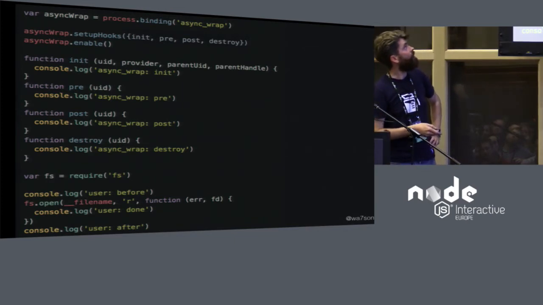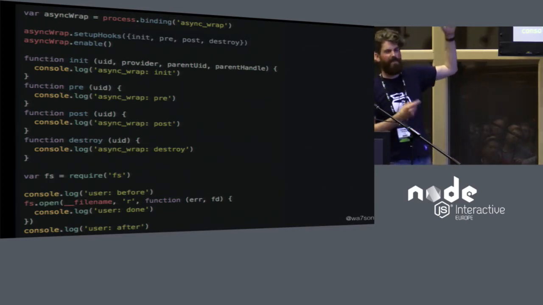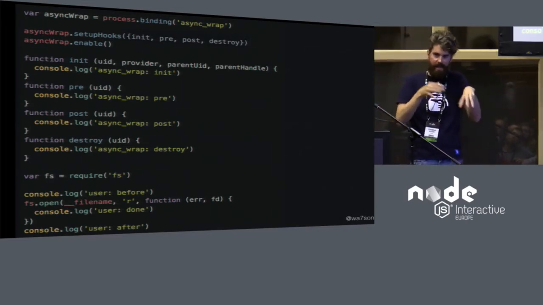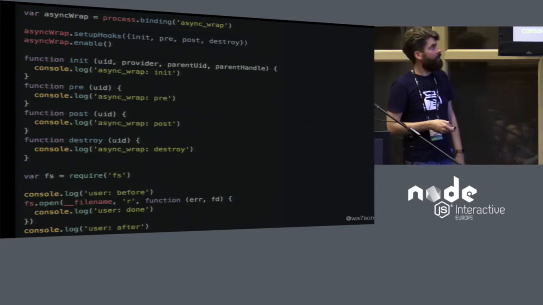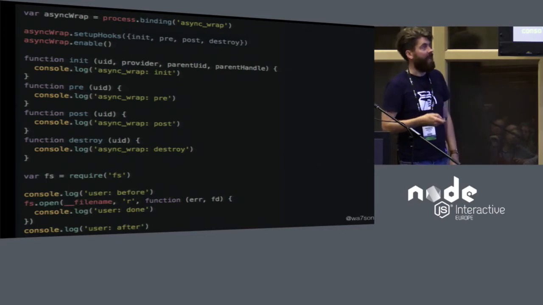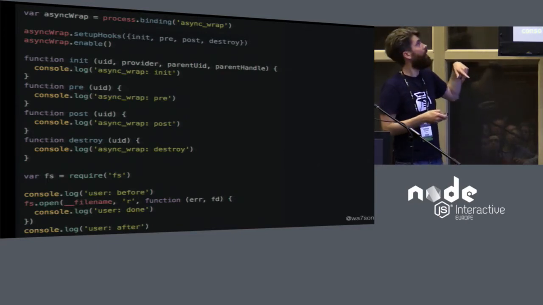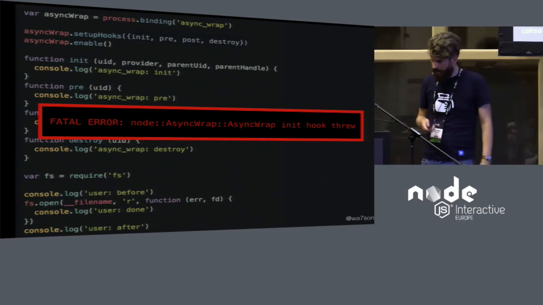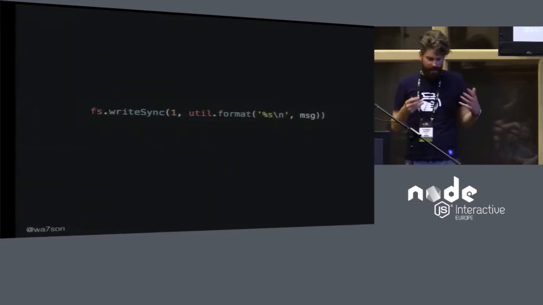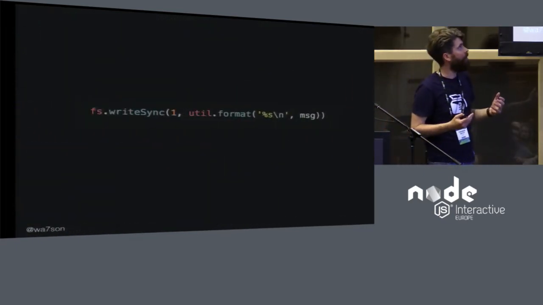So if you try to use console.log to debug, how does this magic thing work? You write console.log to debug something, then it was trying to do something asynchronously, so it calls itself, and you will get an infinite loop, and you'll get this error. So of course, we don't want to do that. How do we debug this when we try to develop this?